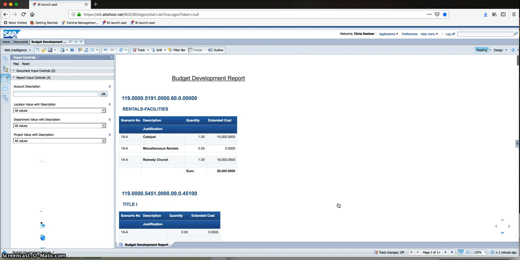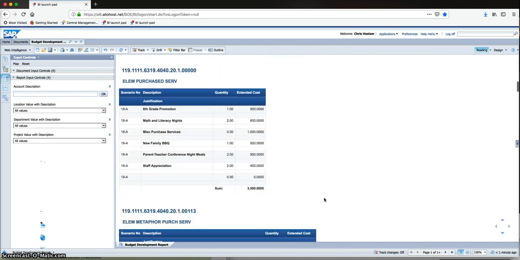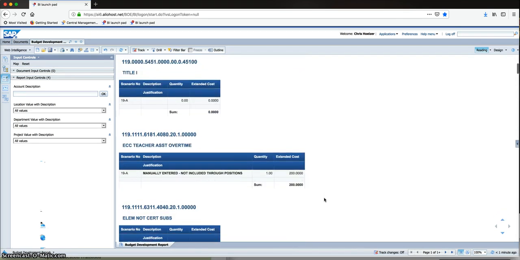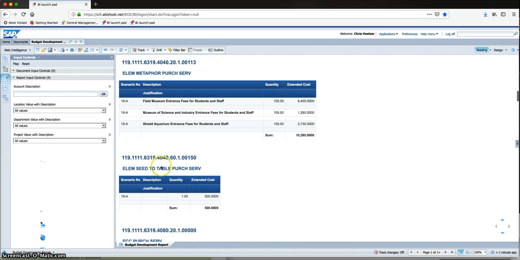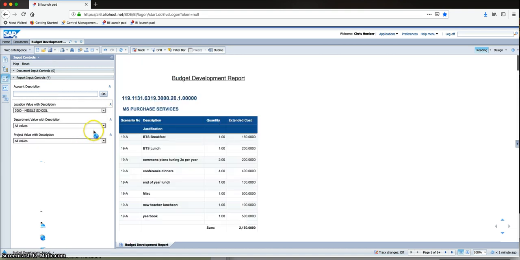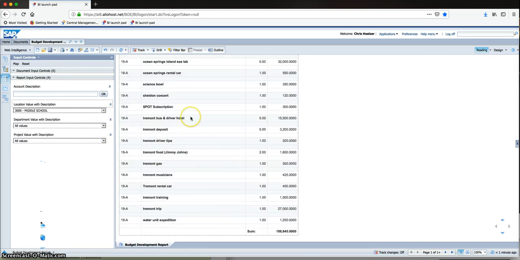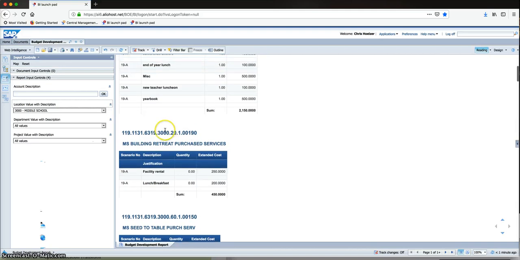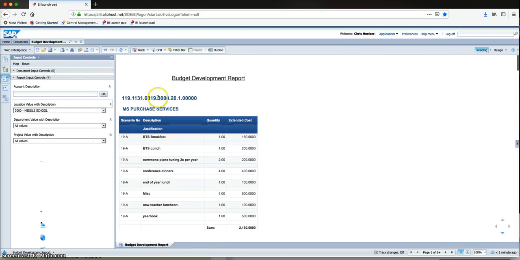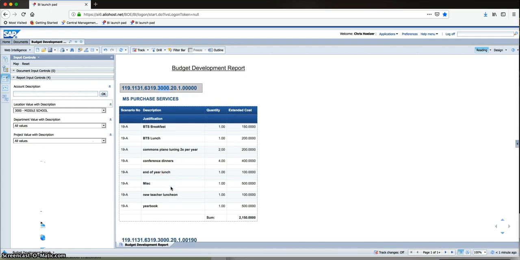Okay, so now you can see there's a bunch of accounts that you all don't need to worry about. However, this will also give me the opportunity to show you how the input controls really work. So let's pick just the middle school. So now you can see that I have just middle school accounts. You know that by looking at this part of the account number, which is the fourth dimension.